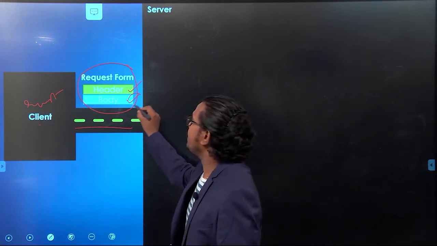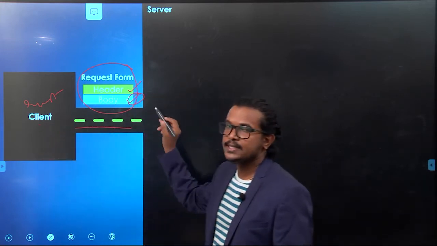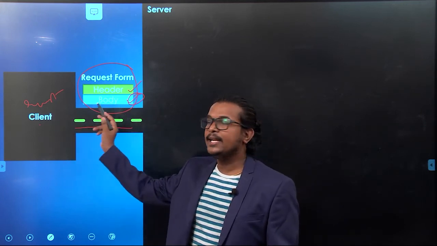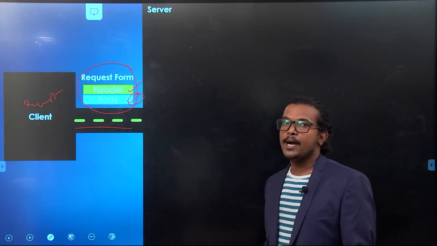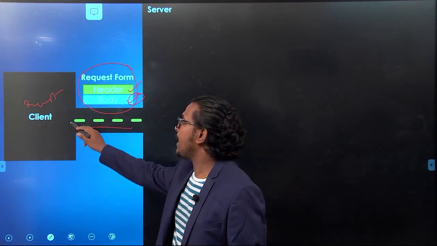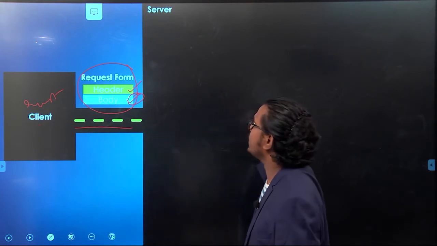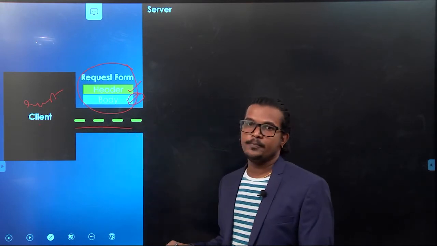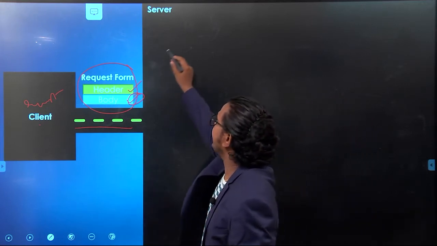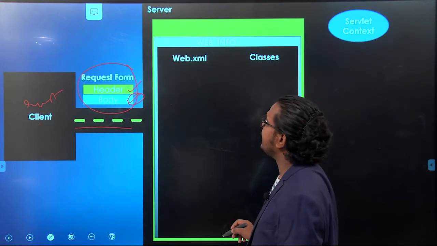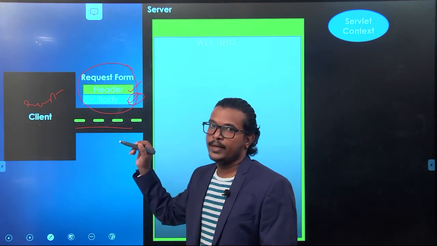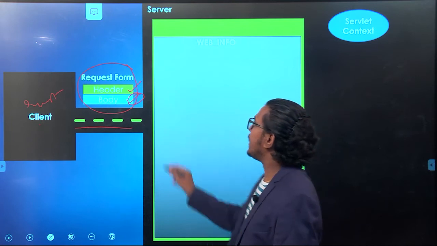In the body part, the client's requested information is available. Whatever the client is requesting is in the body part. Once the request form is created on the client side, it is forwarded to the server with the help of this connection. Whenever this request reaches the server side, the server will validate that request, and what does the server contain?